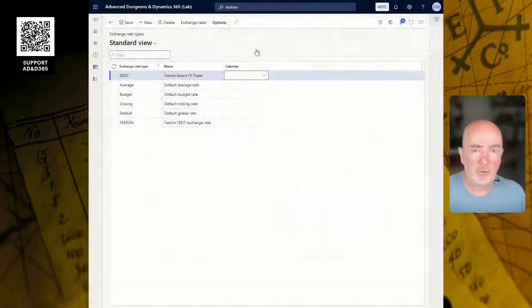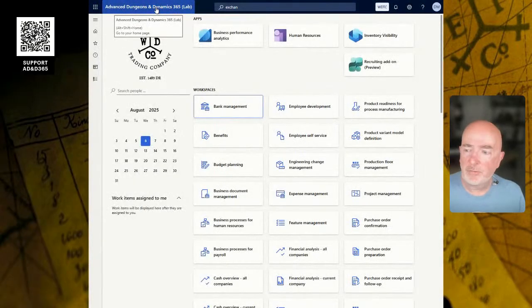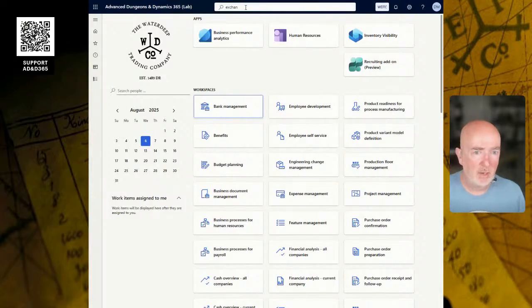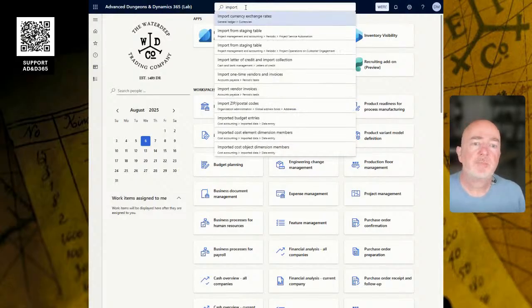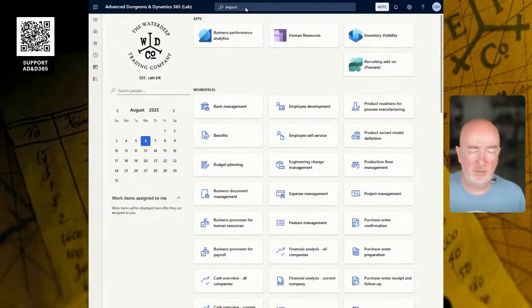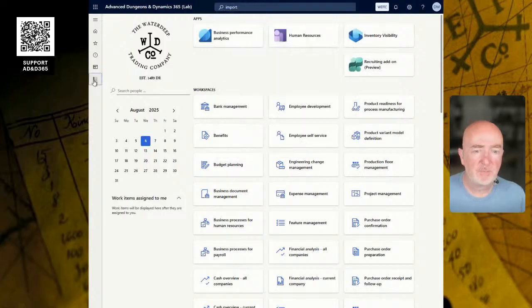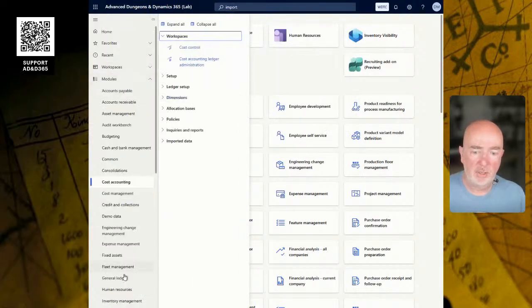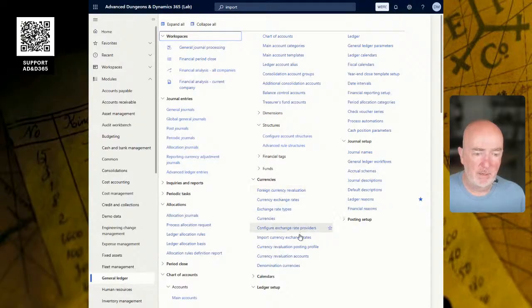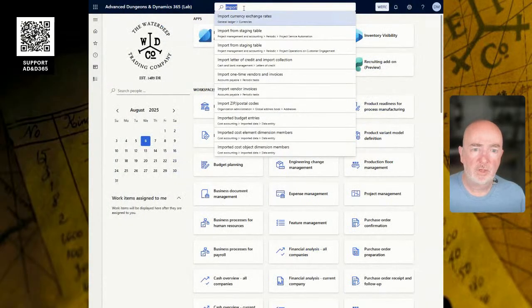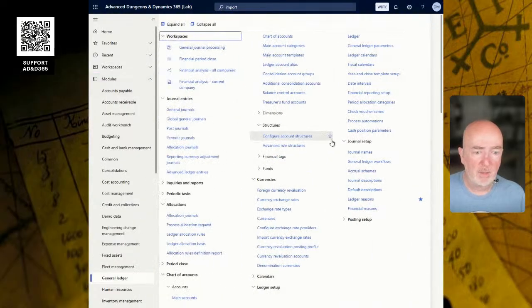So we're going to return back to my Surface environment that I've got here, and we're going to say I want to import the exchange rates. I'm not going to finish this off, but we can see the process. So again, let me go back to here. I can access this through the menu, or I can go down to the general ledger, then currency, so that's the import option. And then we have the menu item showing up here as well.